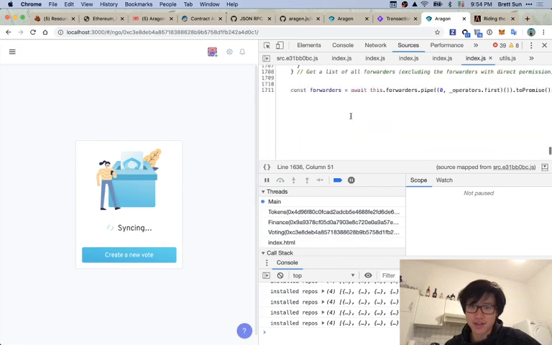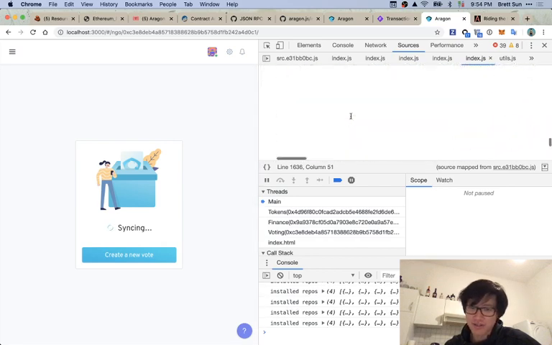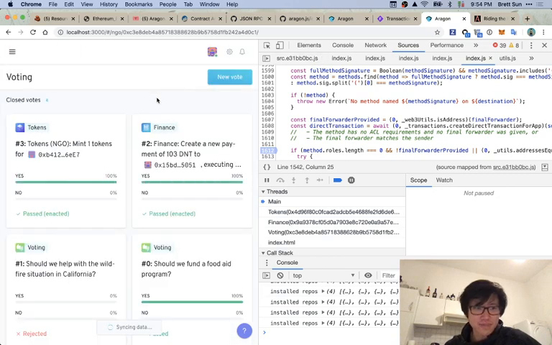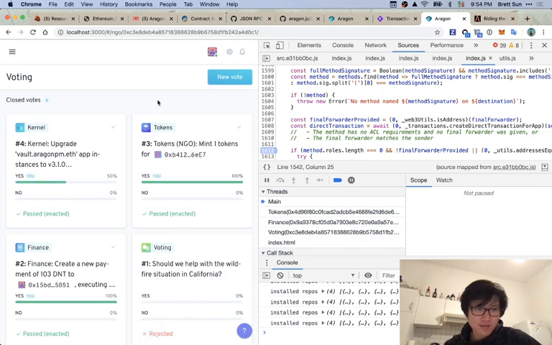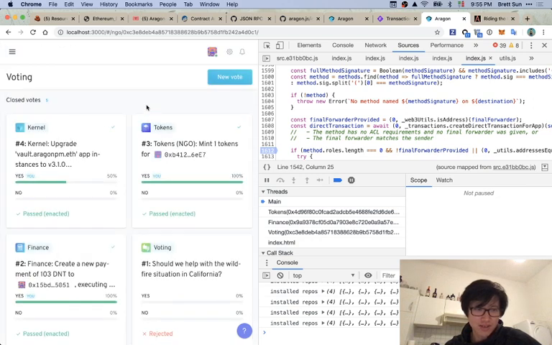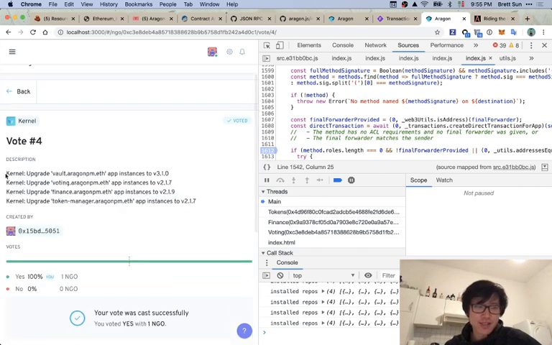it's just taking a while to sync. You can tell that this is an old org just by the time it's taking to sync. And of course, this is on Rinkeby and not optimized. Did I not update this? No, I must have updated this. There we go. Okay.